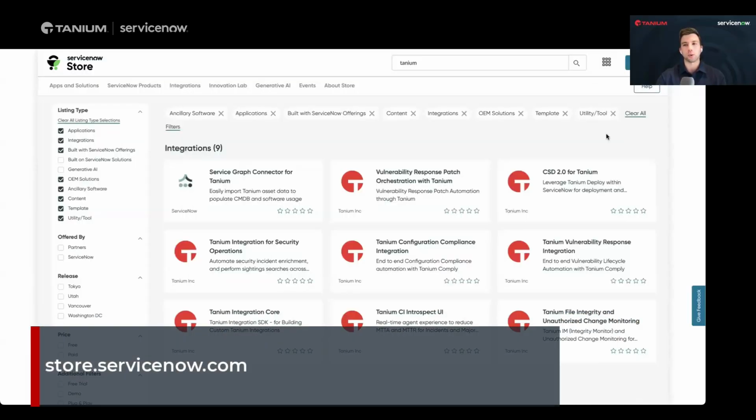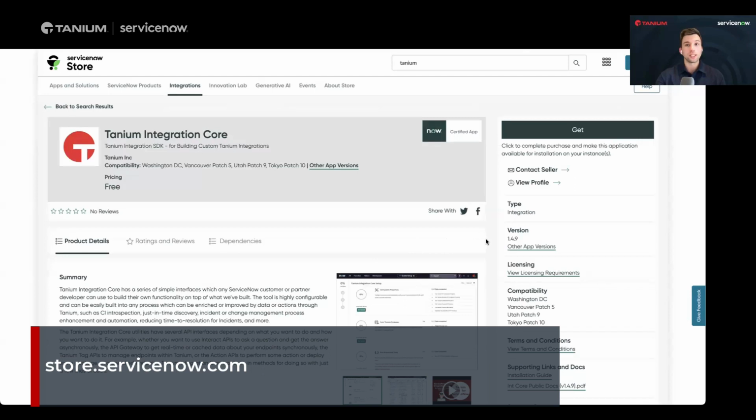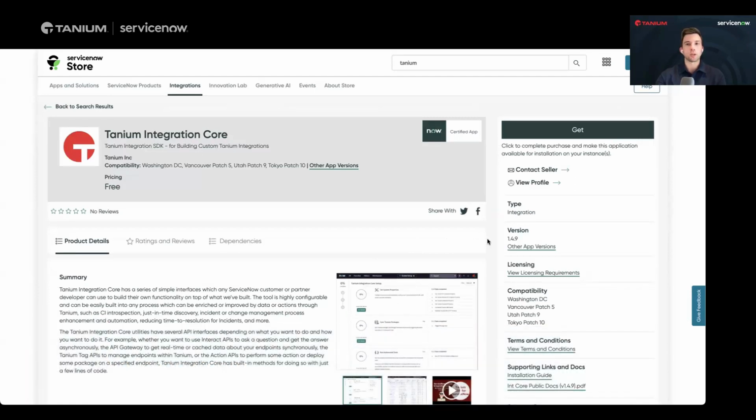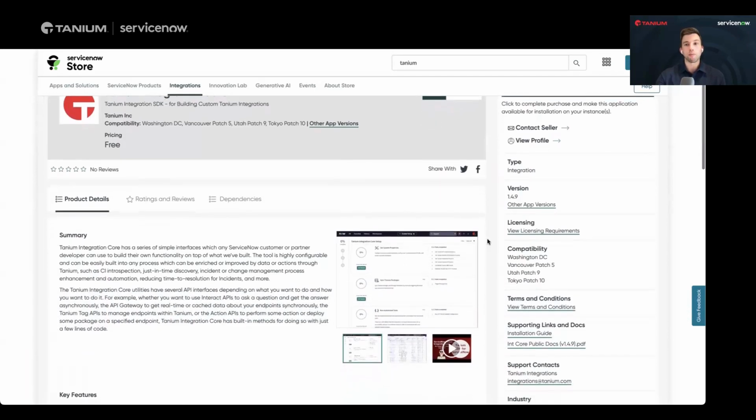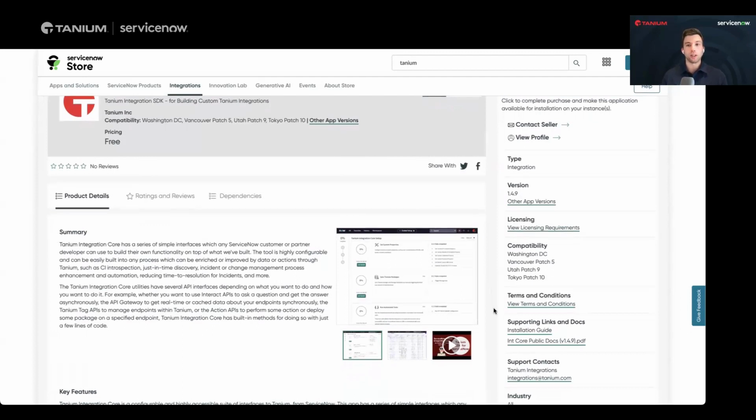That seems like a really good place to put a bow on this as we wrap up today. Could you go back to that store page one more time, and let's show folks what they're looking for there? All I've done is I went to the store, I searched for Tanium, and if I come down here to our Tanium integration core, you can install this in any environment. It is available completely for free. And the first place to start is down here in the supporting links and documentation.